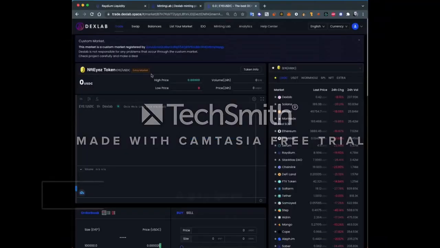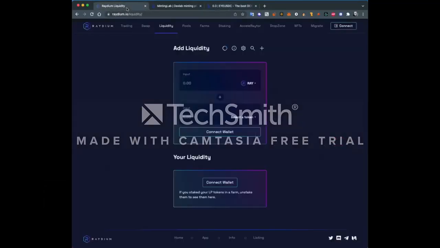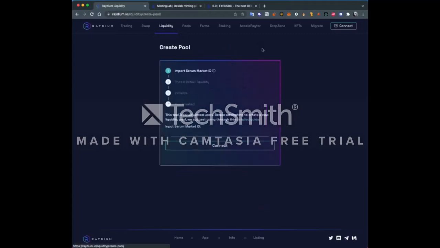Okay, so we have our market set up. Now we want to create a liquidity pool for our market so people can exchange it, can trade it. You can create a liquidity pool on the Raydium website. Go to liquidity and press create new pool. Here you need to enter details about your market. So here's the ID of my market.